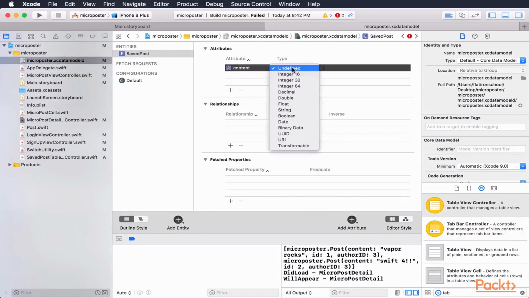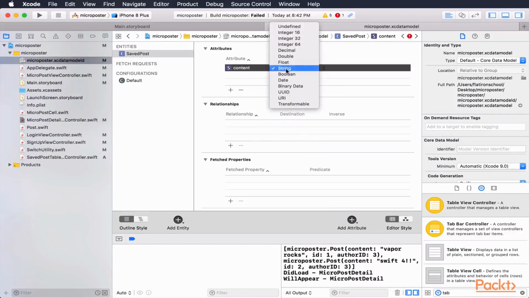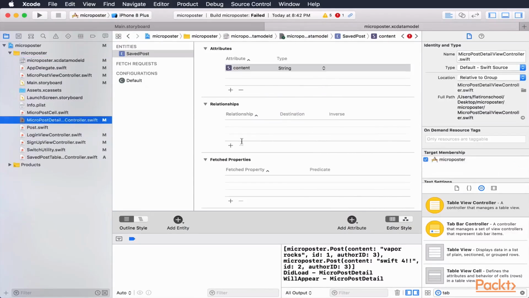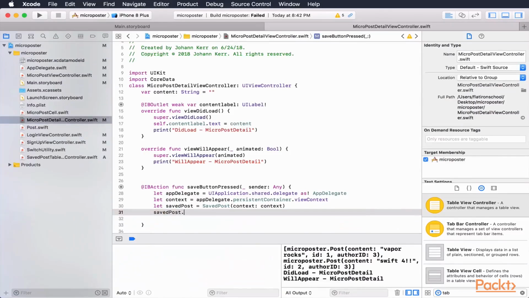We're going to call this content, and we're going to give it a type string. Now note that there are more types than you're typically going to find in Swift. This is because these correspond to types on the database. So let's grab our post. And now if we give it a moment, it's going to change again. We should be able to set this content, and we're going to set it to self.content.